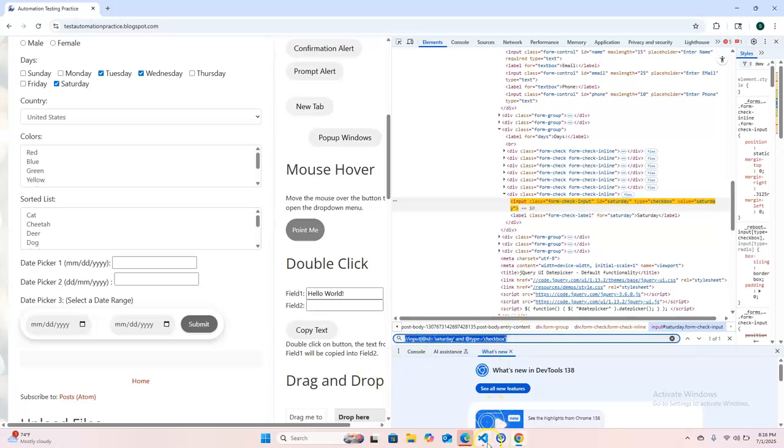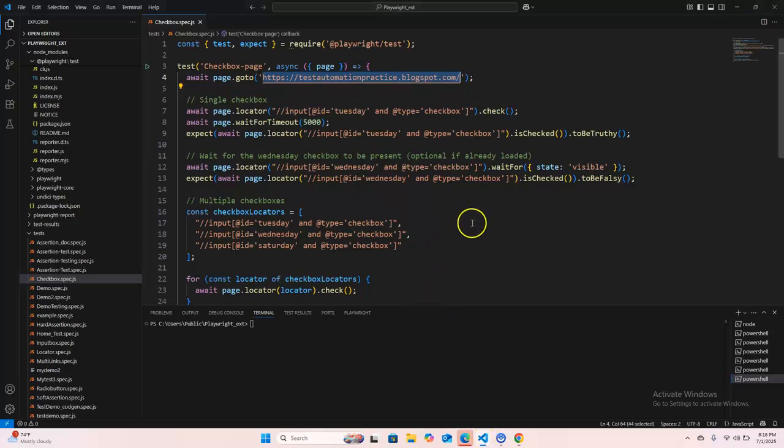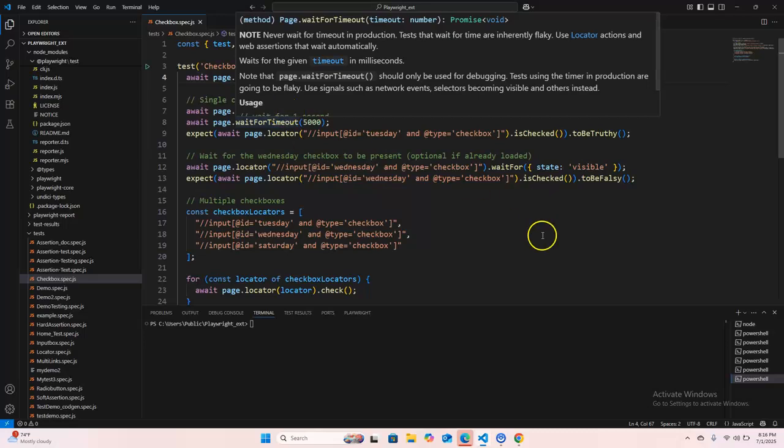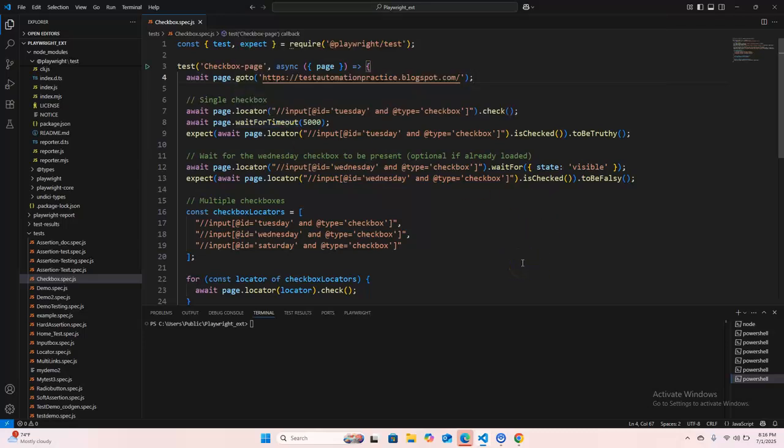I have already written the code, so let me explain how to achieve multiple checkboxes. Here I have already achieved Tuesday. If you haven't watched my last video, please go ahead and watch it. This is a continuation of the last video. There I explained the single checkbox, how to get the locator and how to write the XPath for that locator. Because we have already achieved the Tuesday and Wednesday checkboxes, only Saturday I have selected now.